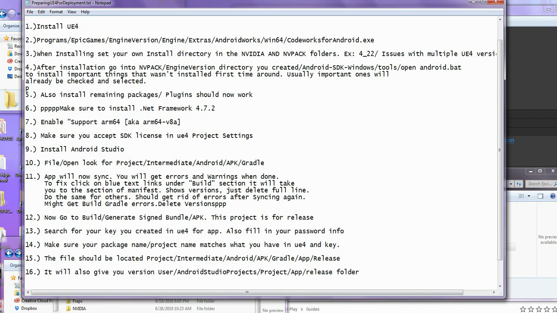The next thing you're going to do is install the drivers. You definitely need your SDK drivers to be able to do anything with Google Play. It's important to install those. So you're going to go to this directory into the EpicGames folder, your EngineVersion folder, Engine Extras, AndroidWorks, Win64, CodeWorks for Android.